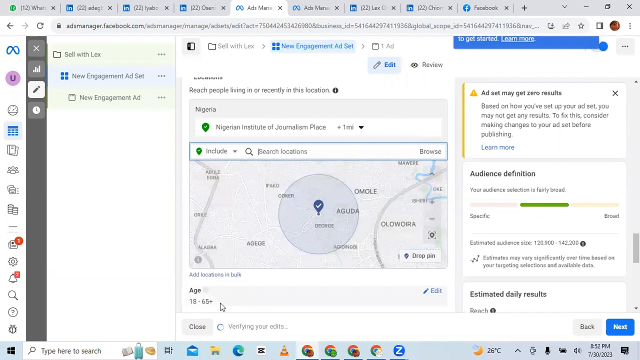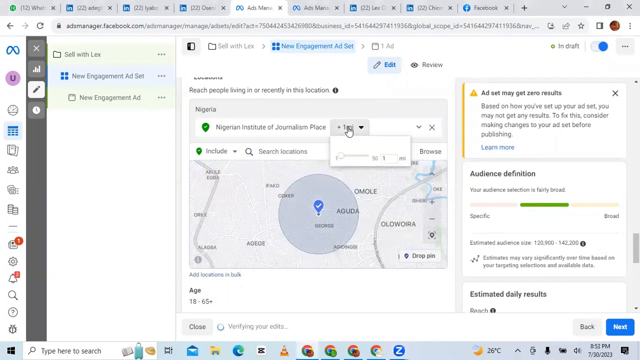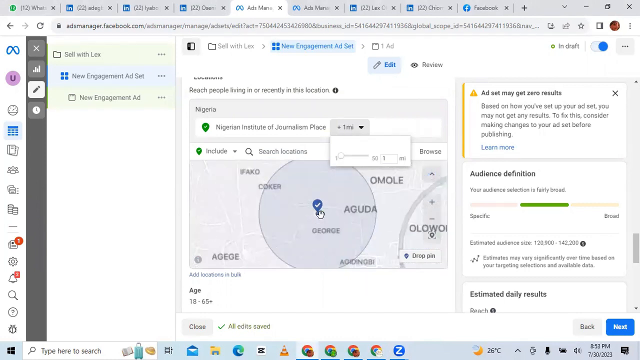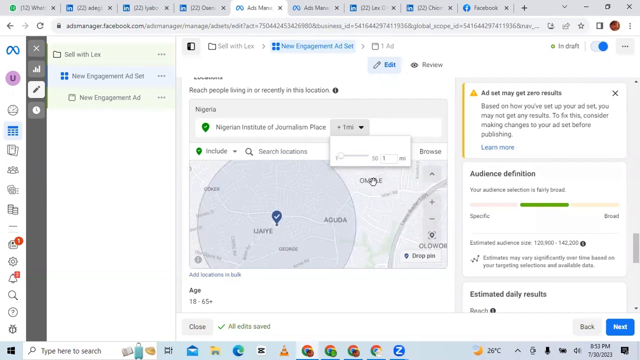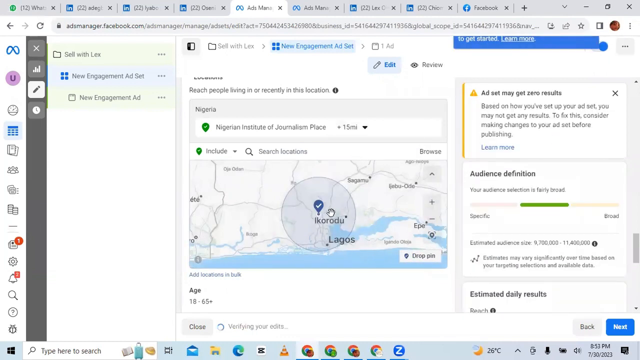So there's this school of journalism, right? So if you see, I have targeted that school of journalism. Now, if you look at this place, it is a 1 kilometer radius, which means that this ad would only cover within that school area. And that's in Ogba, right? It does not even get to Omole. So if I increase it from here, I can see where it covers now.